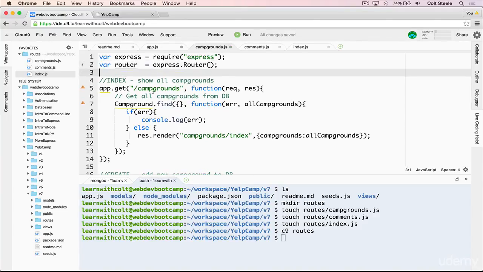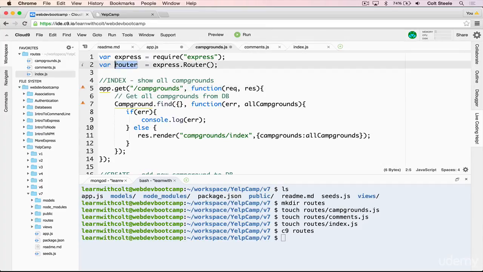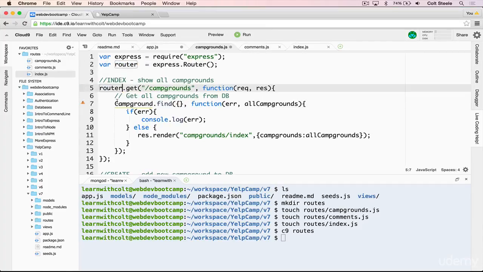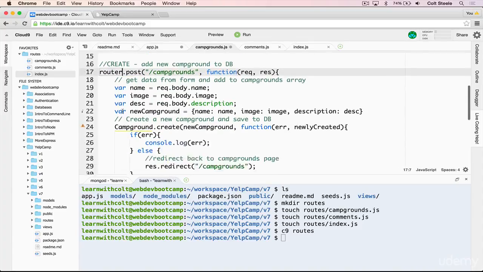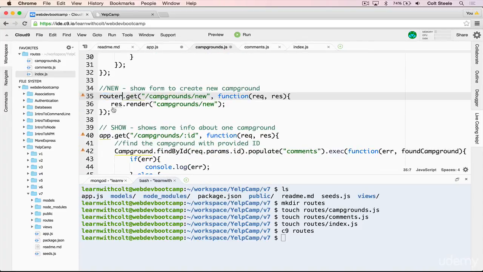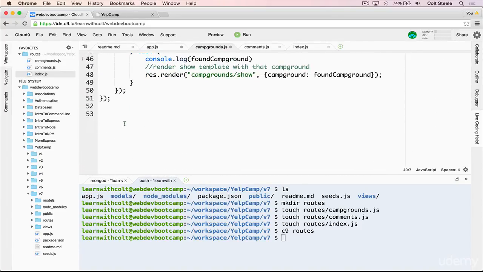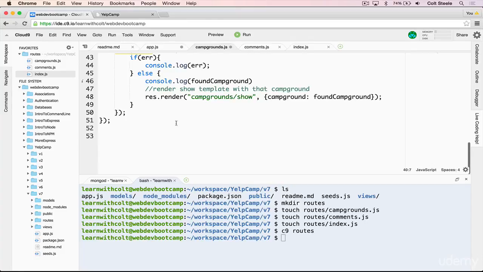And then we're going to add all the routes onto router rather than app. I'm going to do this first just to show you, and then I'll explain why this is even worth doing. So we'll do that. And then of course we have to export something from this file, and all that we need to export is router. So module.exports equals router.